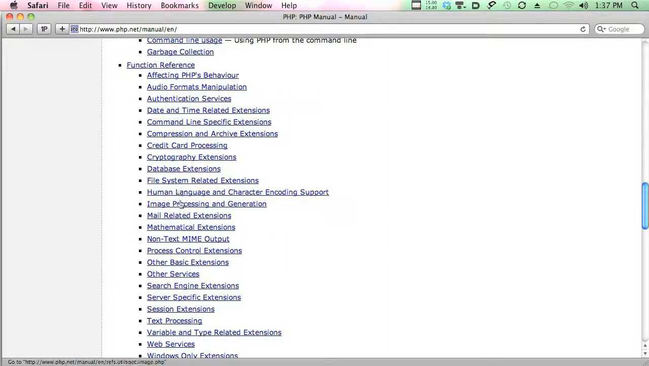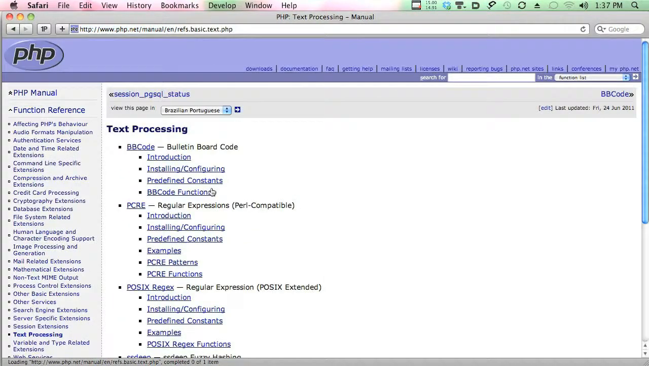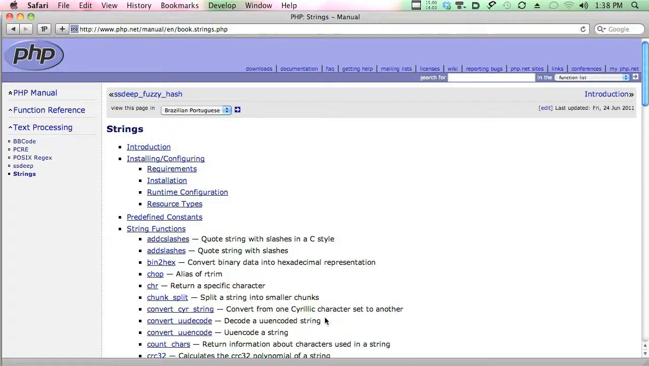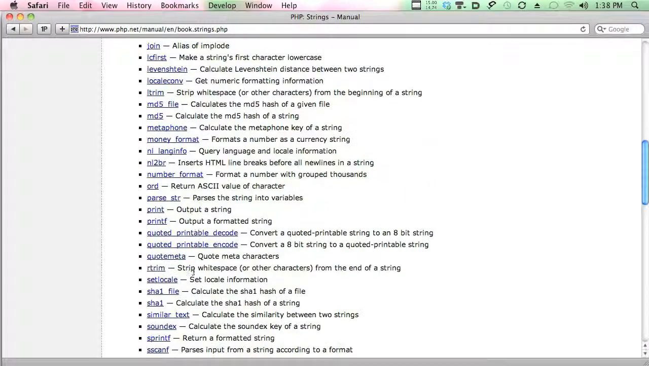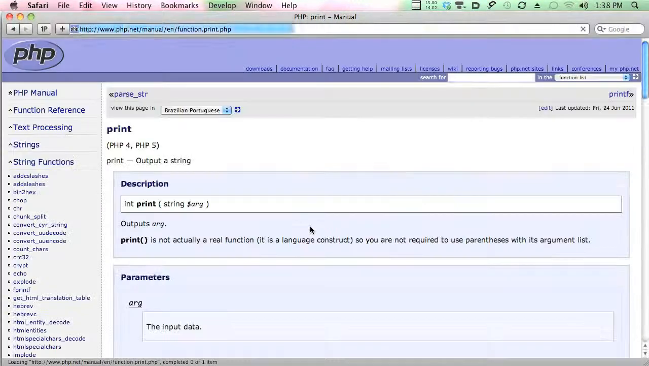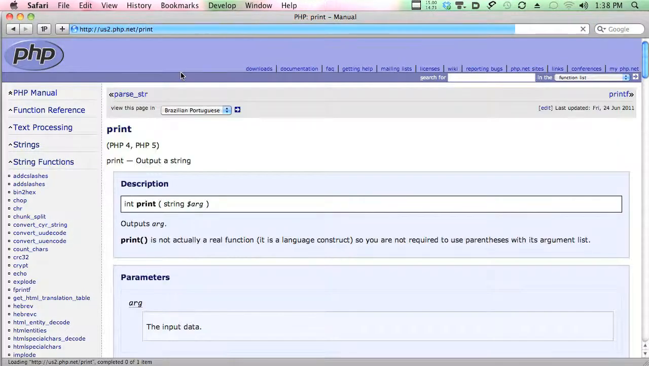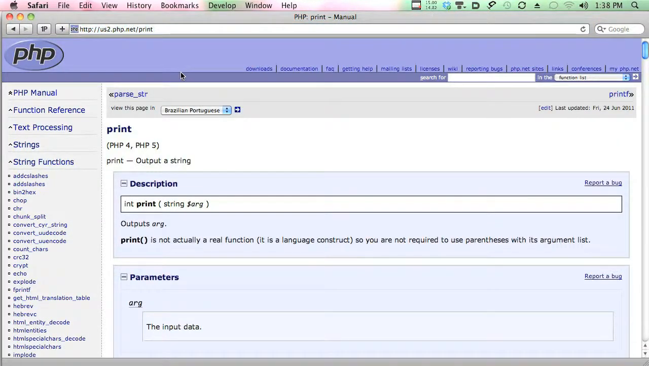If you're trying to find information about, say, strings, you'd click on text processing, then strings. Here are all the string-related functions, such as print, introduced in Chapter 1 of the book. As a quick tip, if you know the name of the function you're trying to figure out, head directly to php.net followed by the name of the function, and that'll take you to the page directly.